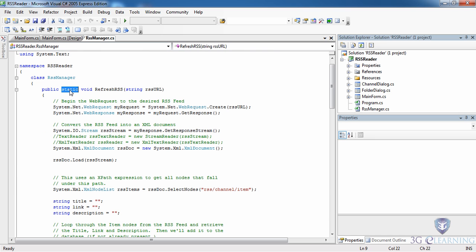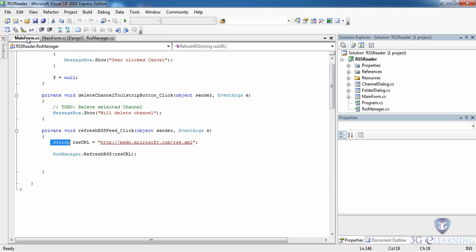So I've created this as a static method. This makes it available without having to create an instance of the RSS Manager class. In the main form .cs, I had to create an instance of the RSS Manager class. I used the static method, refresh RSS.